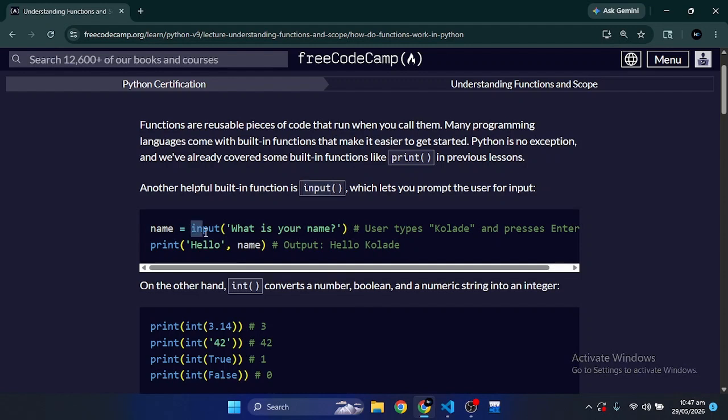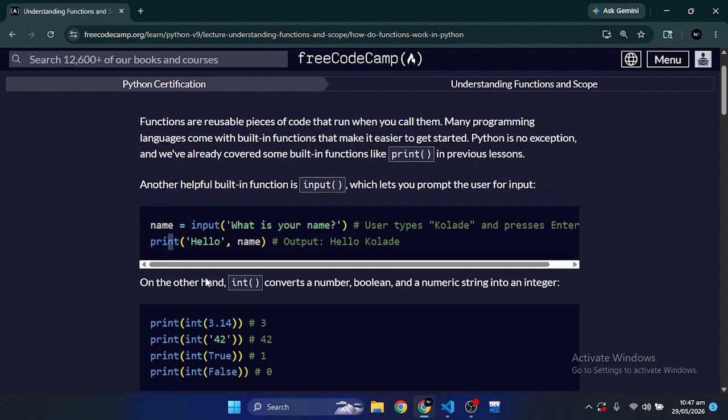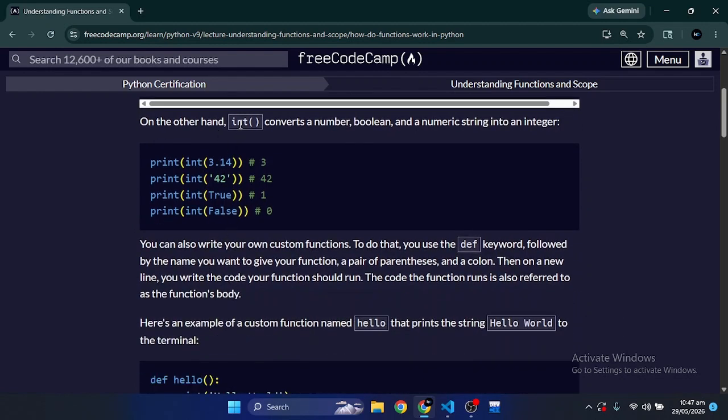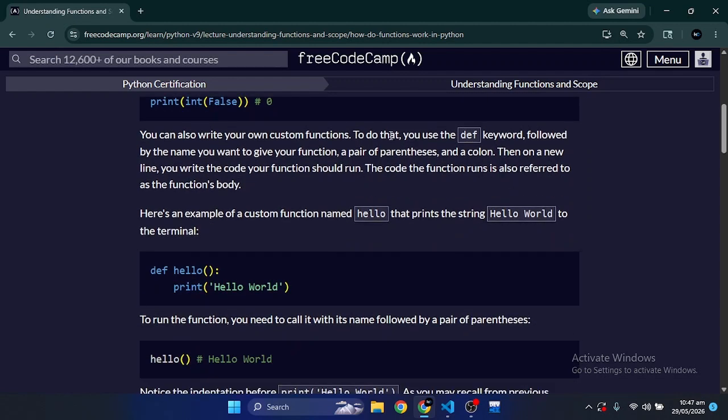So what this input function does, it shows its argument on the screen, and whatever the user enters in the console or the terminal, the input function takes it and stores it in a variable, and we are showing it using the print function. And the int function converts a number, boolean or numeric string into an integer.